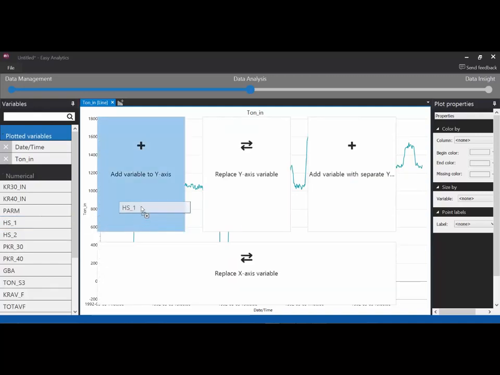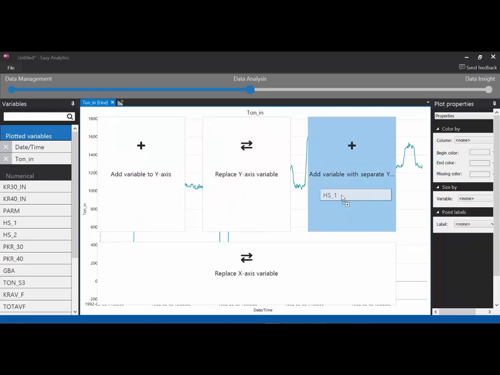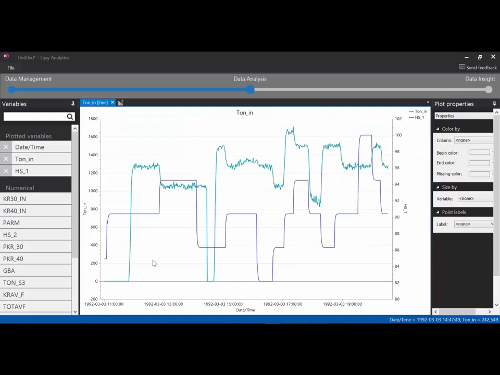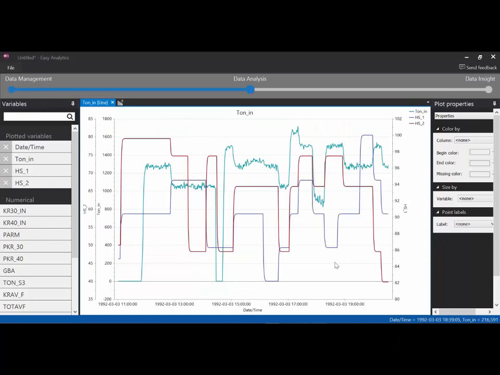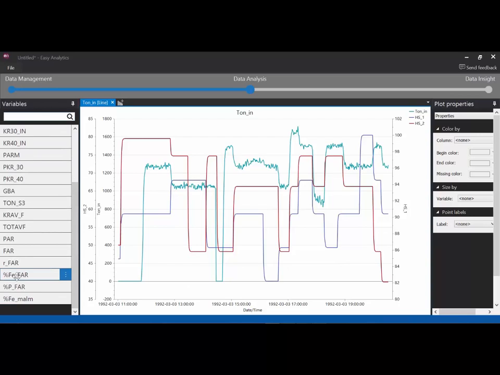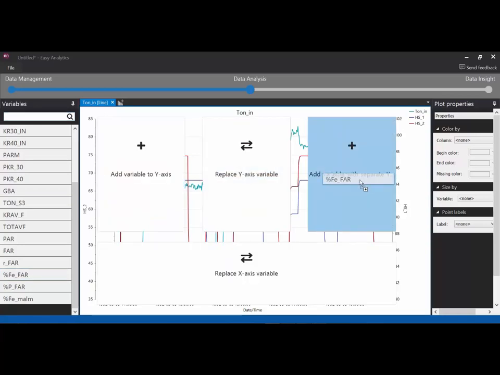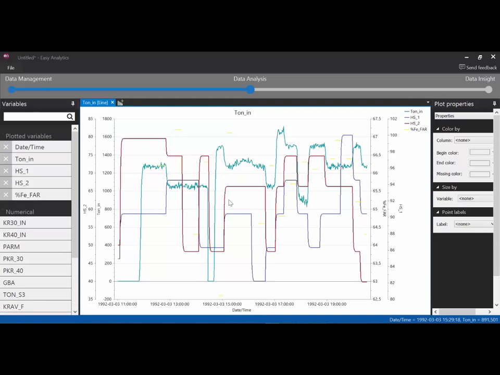And now we have different options. We may choose to add this variable to have a unique or individual y-axis, or perhaps add it with a separate y-axis so we can co-chart these together. Another parameter that has a strong influence on the behavior of this mineral sorting process is the speed of the second magnetic separator that we will also add using an individual y-axis. Finally, we may want to chart also how this very important product quality, the percentage of iron in the FAR, is changing with time. So we are also adding that one to this run chart.